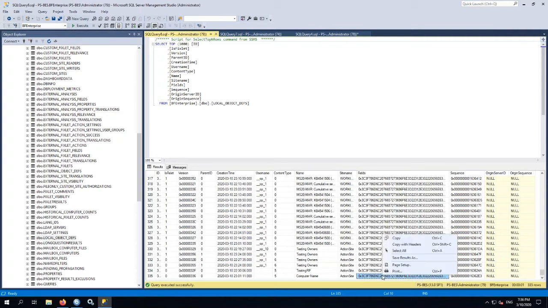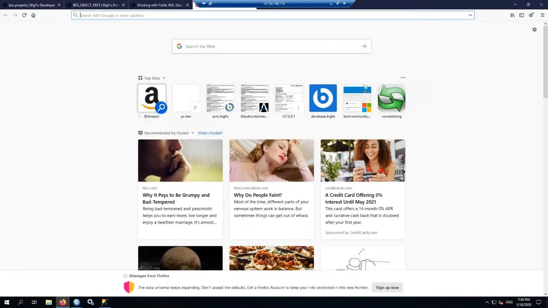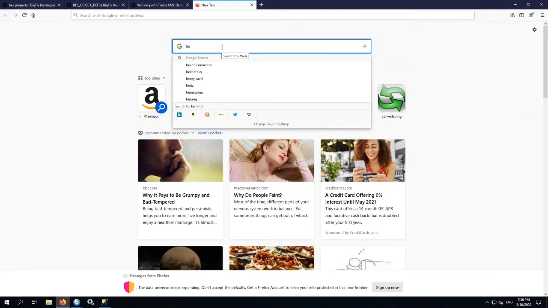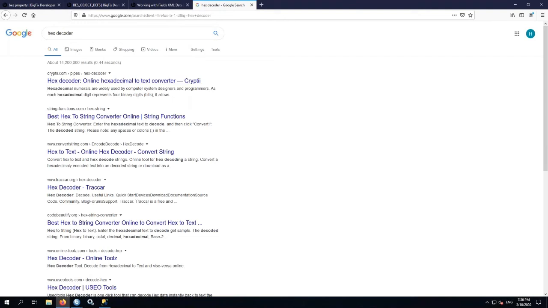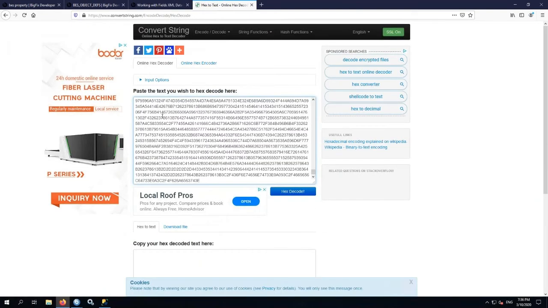Now, how do you get this hex stuff decoded? Well, you could do it a lot of different ways. You could run it through a program. I'm going to just take it out to a website. I'll just take the first one that I find, and let's see, searching the web for hex decoder. Great, and let's just convert string. This one looks fine. Okay, I'm going to paste this here.